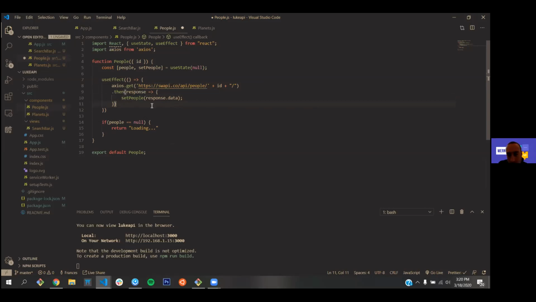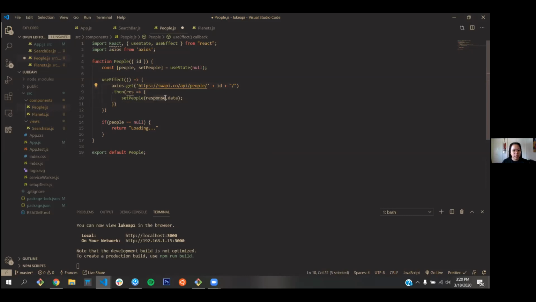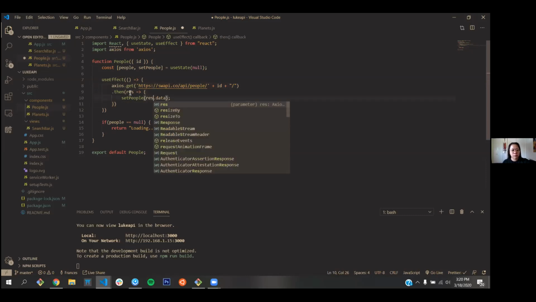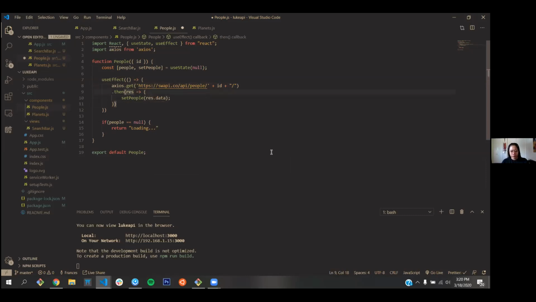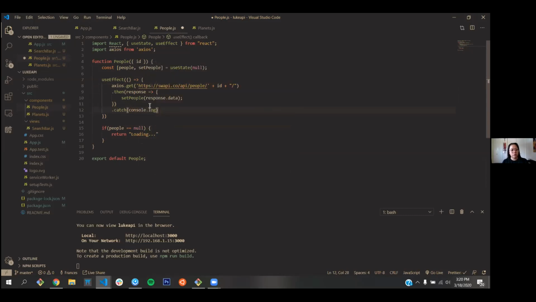Yeah, good point. In fact, I think the Pokemon one would be something like response.data.results, right? Here you can also name this res, but it has to be consistent with this. For all intents and purposes, right now we're just going to use response.data. Okay, and then we're also going to have a catch.